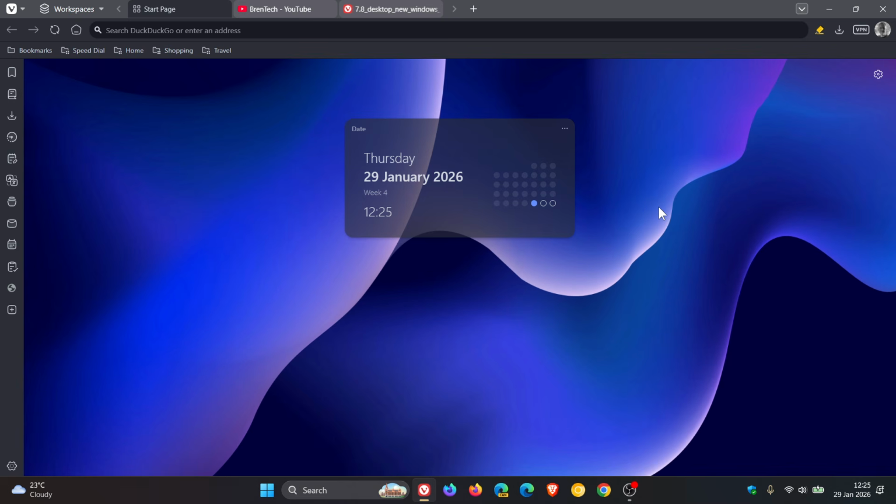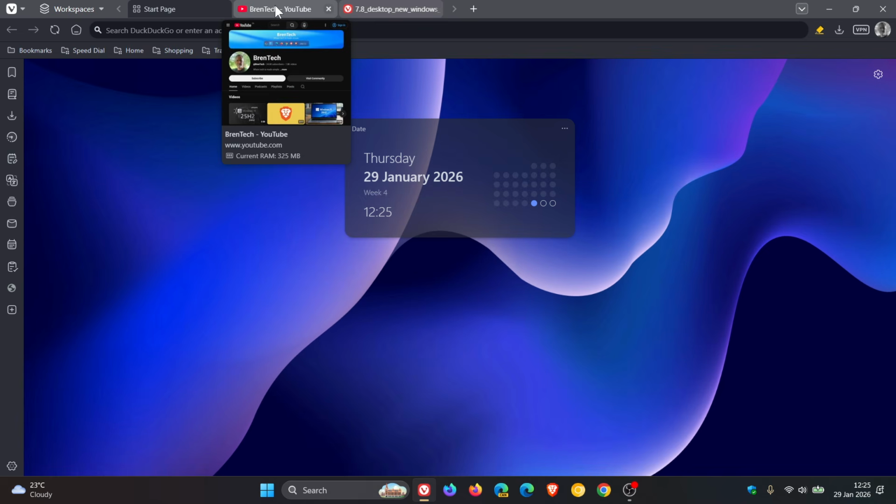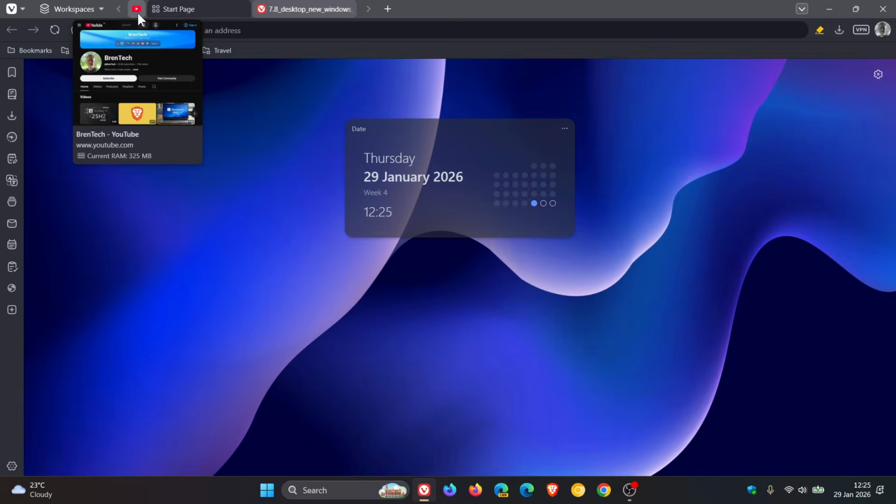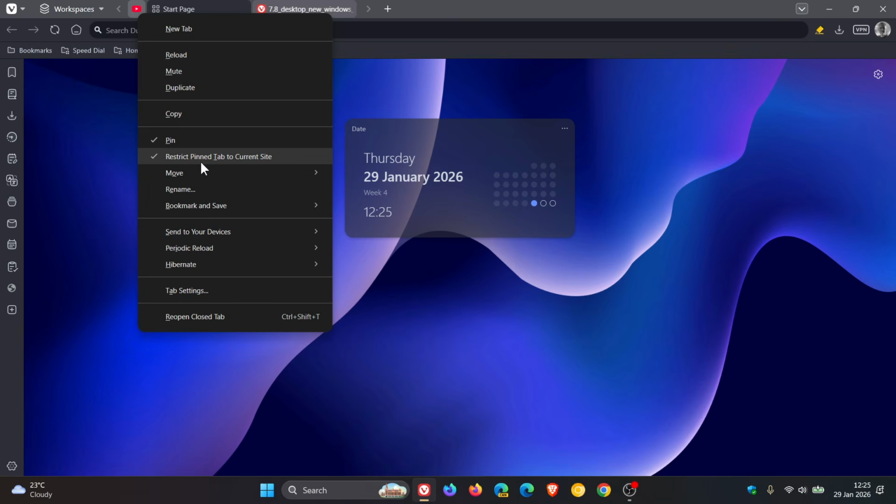And next up, we have smarter pin tabs with domain restriction. So basically, if I want to pin a tab, right click, pin tab. And if I head back, you'll see now that you've got restrict pin tab to current site. So basically, Vivaldi says pin tabs now enforce domain boundaries where your mail tab stays on mail, as an example, your project tool stays on the project, which I actually also think is a nice move.